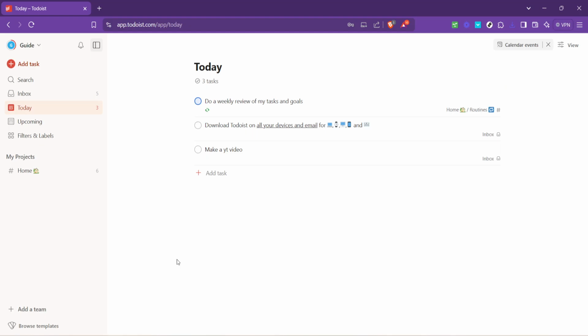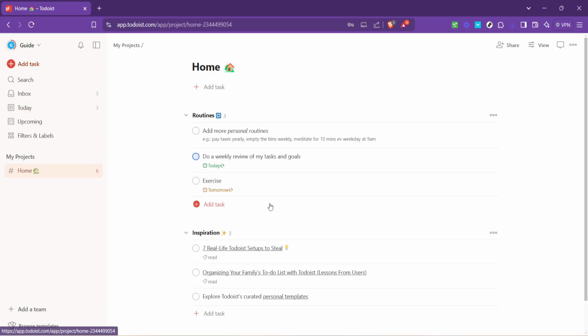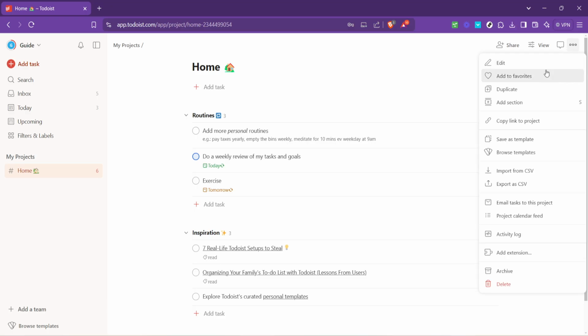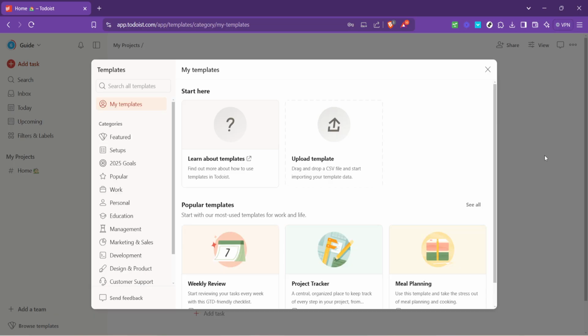Now that you're logged in, the first thing you might notice is the Home button. Click on this to get a comprehensive view of your tasks and projects. In Todoist, your projects are the backbone of your task management, keeping everything organized and easily accessible. To explore the power of templates, let's navigate to one of your projects. Look for a project that you'd like to apply a template to, and click on the three dots located to the right of the project name. This will open up a menu with several options, but what we're interested in today is the Browse Templates option. Clicking on this will take you to a new page filled with possibilities.